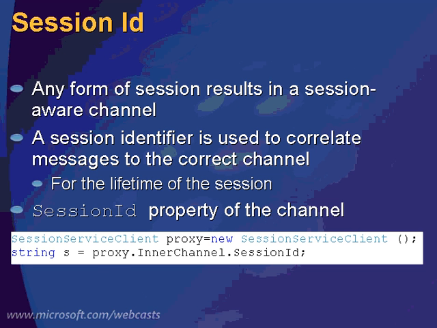And you can access that session ID by accessing the proxy's inner channel session ID property. The session identifier is passed with every message, and it's important that that's used to make sure that the request is funneled back at the server to the same service object if there's an application session.